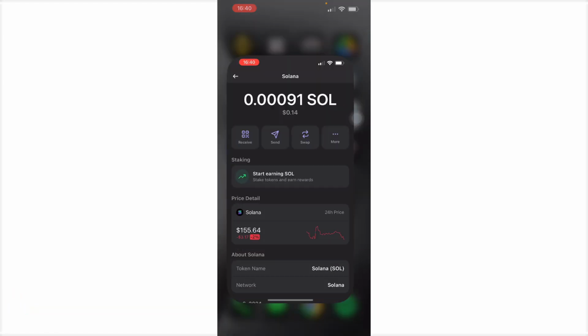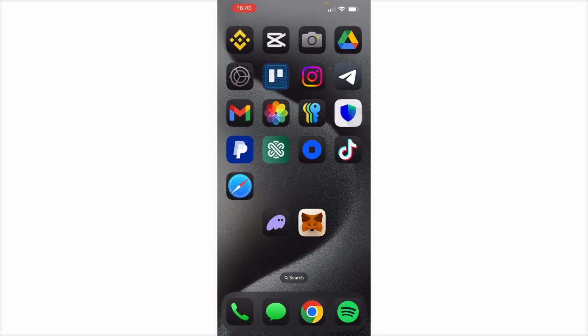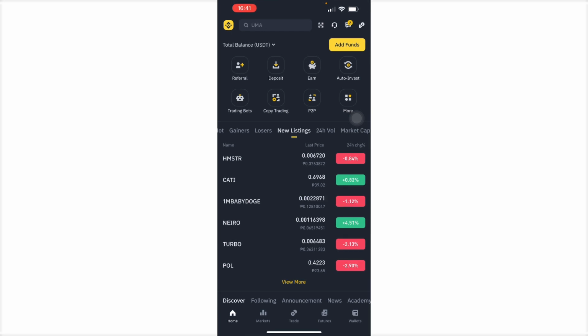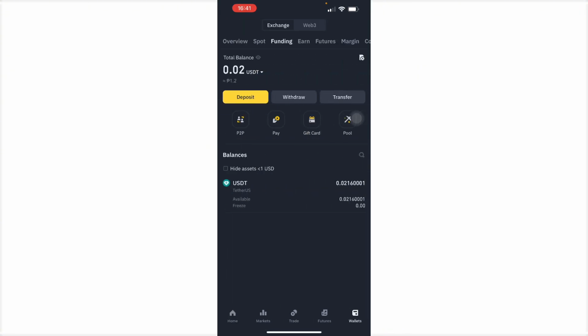So here in the Phantom wallet, you cannot actually buy your Solana in the app itself, but basically I'll show you how to actually buy Solana and get it on your Phantom wallet. So here, I go to my exchange. This is a personal preference. You can use any exchange that you want. So you can go to your wallets right here and then go to P2P or just buy right here.